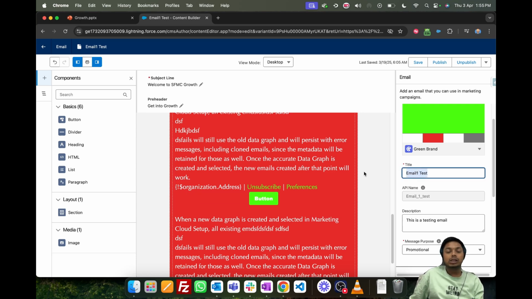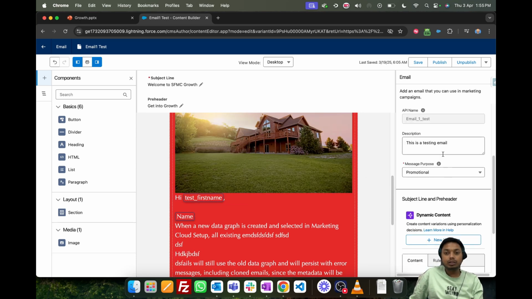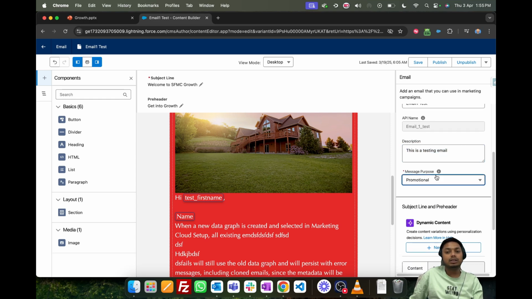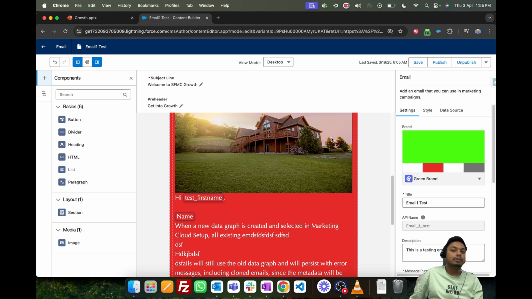I can just name my email here, and then the pretty standard things: description, everything for my internal users, and then the message purpose. So let's say it's a promotional message. I can select transactional also, and all of the things are pretty much the same, right?